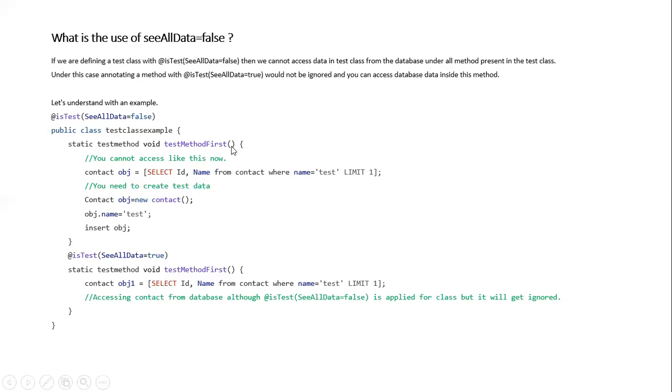As we mentioned, if we use SeeAllData equals true at the top of the class, it will replicate for all the methods in the same manner. But in this case it is different. Even though we mentioned false here, if we are using SeeAllData equals true for methods inside the class, it will access true only.